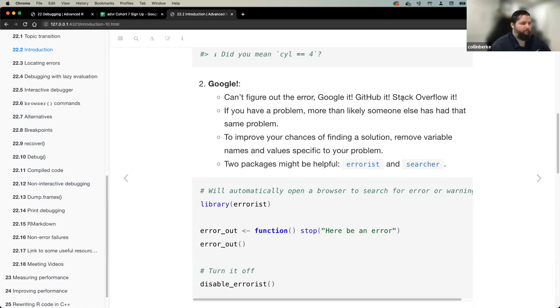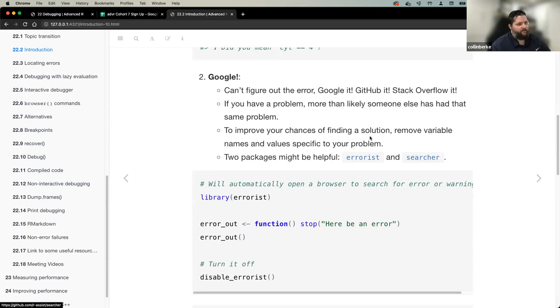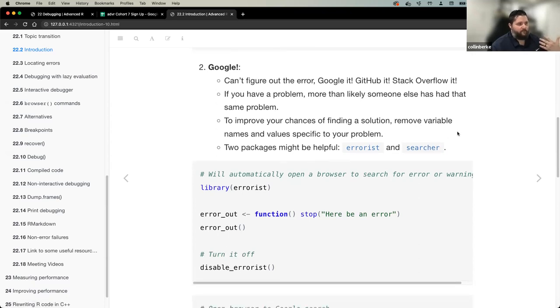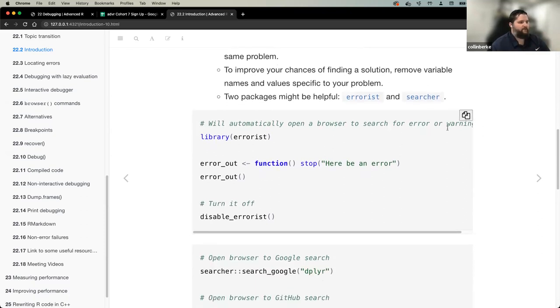I think of it as, if you have a problem, more than likely someone else has had that same problem. So it's just trying to identify where somebody had this problem and see if you can solve it from there. Also, to improve your chances, remove stuff that's specific to your problem because that's just not going to help your search. There are also two packages available to help you do this in the console.